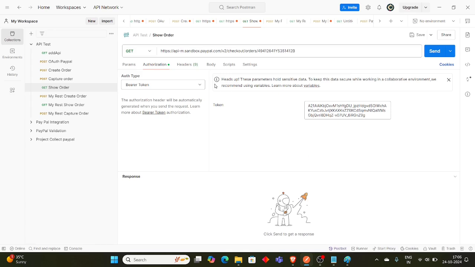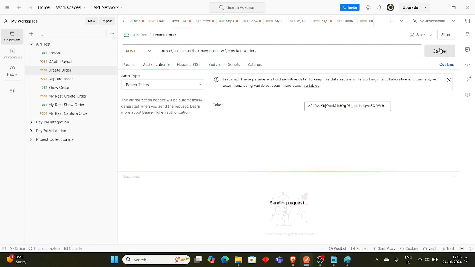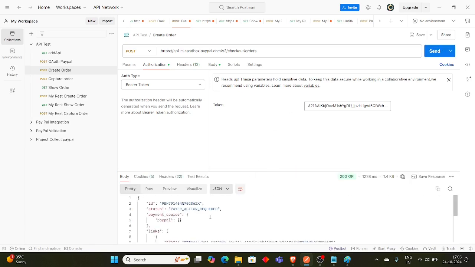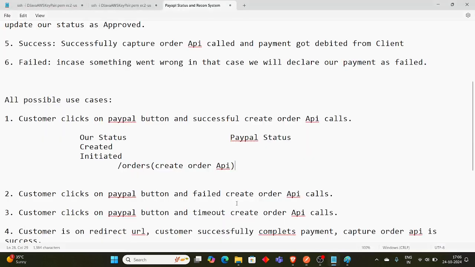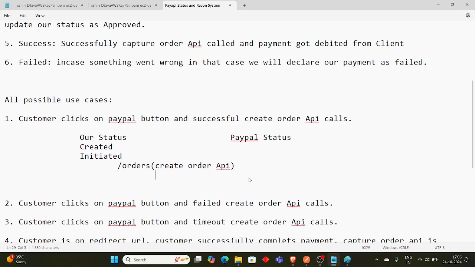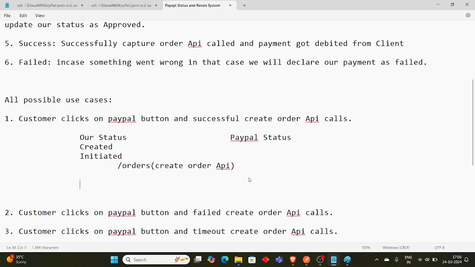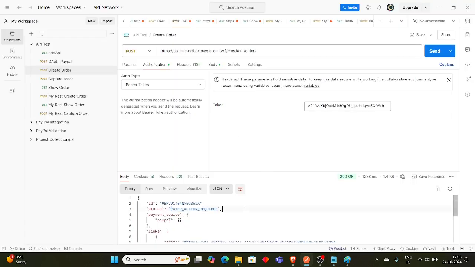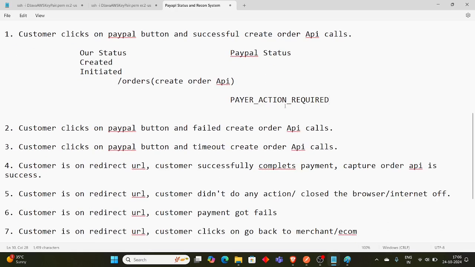Okay, done. We call the create order API. What is our PayPal status? It is PayPal payer action required. Okay, what is the next status? PayPal status is create payer action required. After the payer action required, the successful create order API has been done. We already got the payer action required. We will check our next scenario.